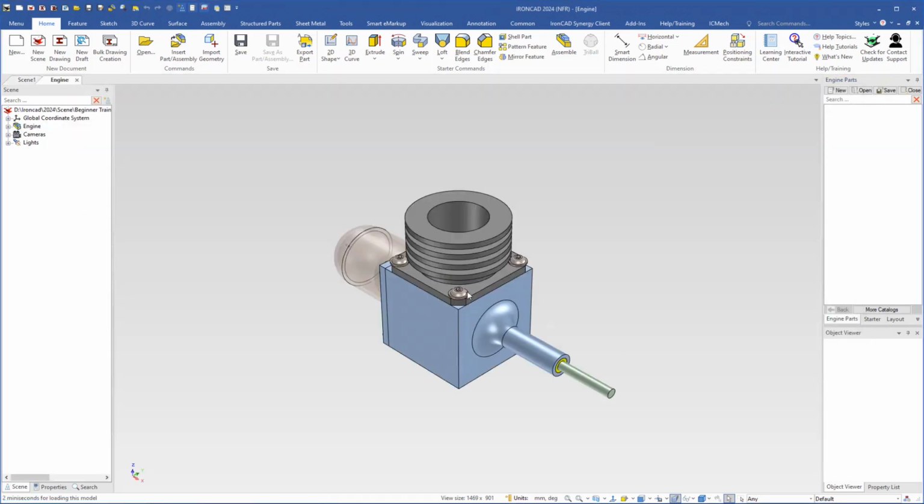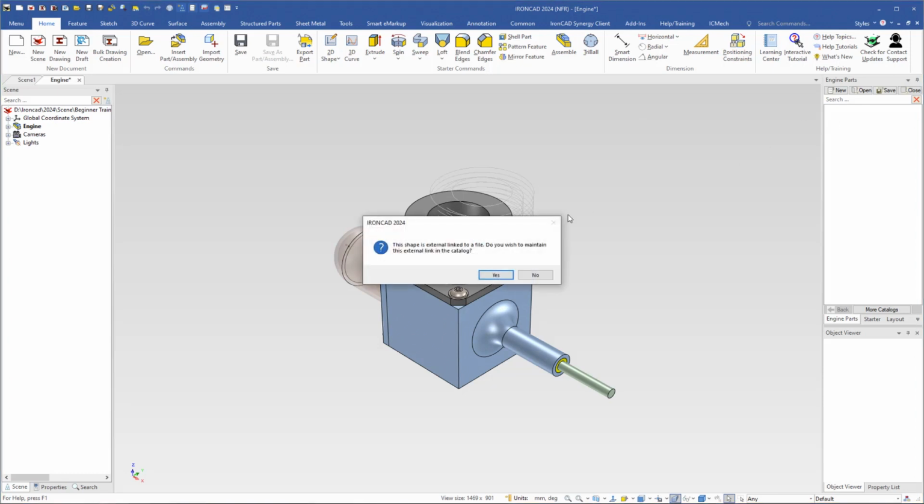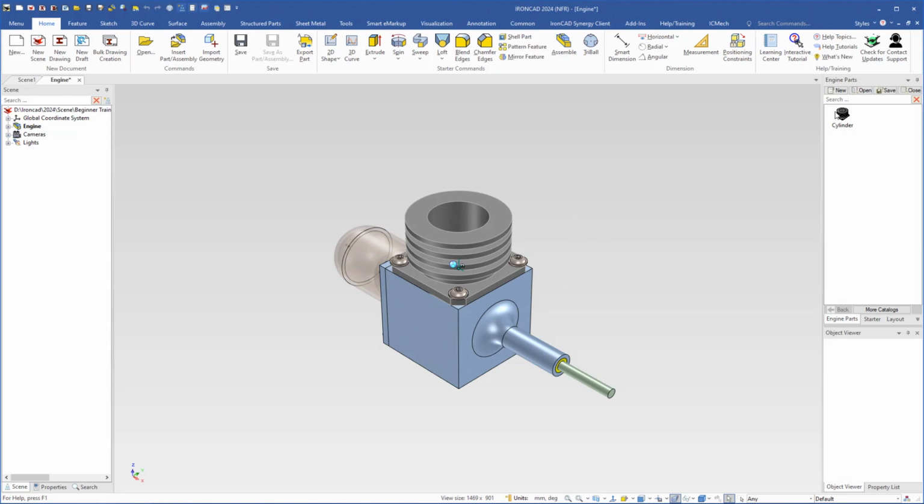And then I would like to drag these parts to this new catalog, drag and drop them there. So I will select this cylinder in part level. Then I left click and hold, drag the cylinder, and I drop it here. And I got a question or a message. Do you want to maintain the external link in the catalog? No, I don't want that.